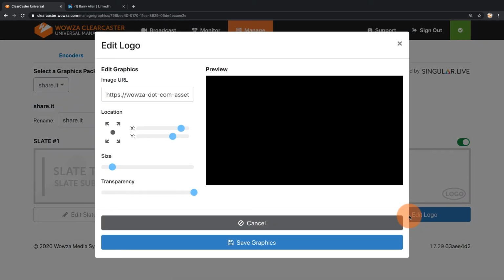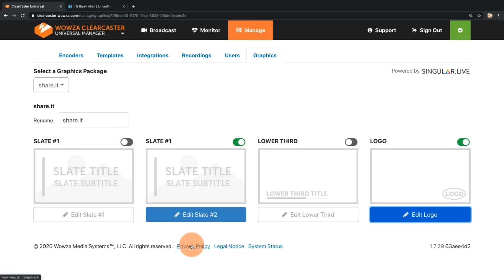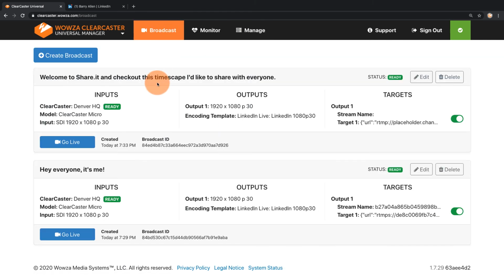We recommend an animated GIF or PNG with transparent background. Again, this needs to be hosted somewhere it can be accessed online. With the X and Y options, you can move the logo around the screen to position it where you want. You can also increase or decrease the size of the logo and change its transparency. Just be sure and save the changes when you're done. You may notice I've turned on only Slate 2 and the logo. Back under Broadcast, let's go live.